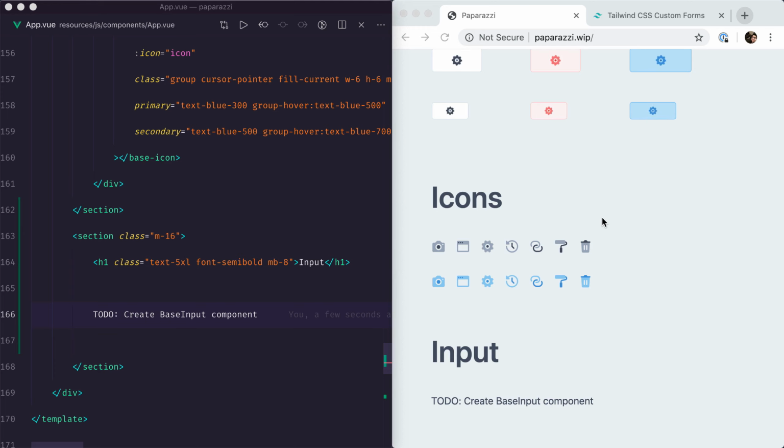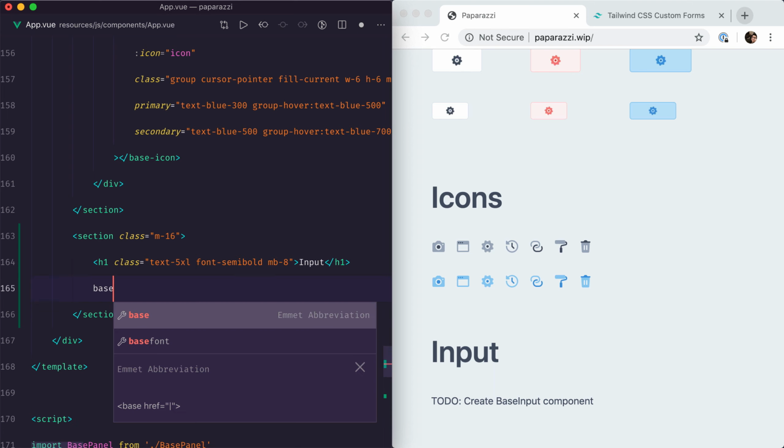In this episode, we're going to encapsulate our first form element as a base component, and that is going to be the input field. As you can see, I've already created a section for our inputs, so let's get started. Because our forms are always going to be displayed inside a panel, let's also showcase our input fields inside the panel.